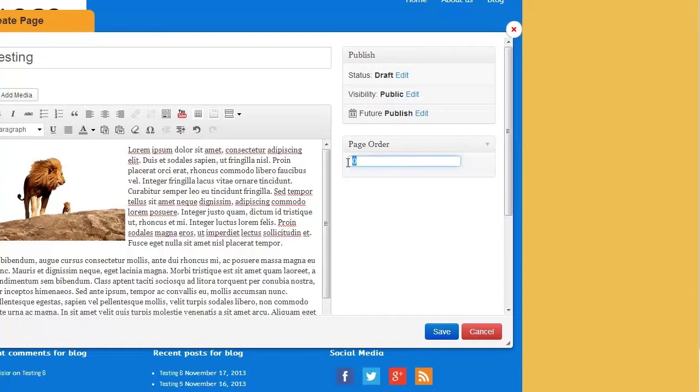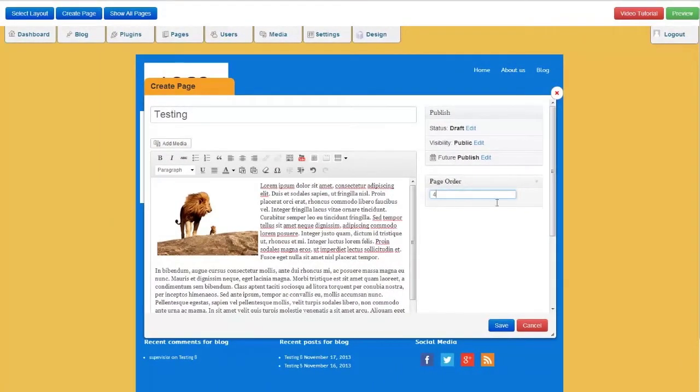Over here, Page Order, I will put number 4, so my page will show as the 4th page on the navigation. We will cover this section more in details after we get to the Options section.